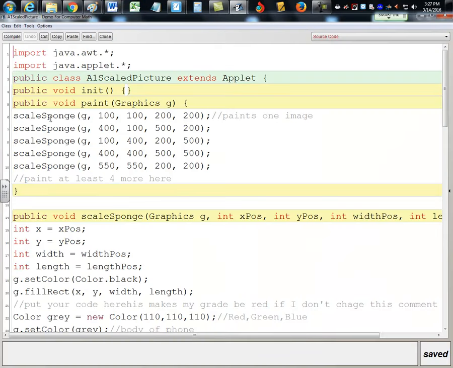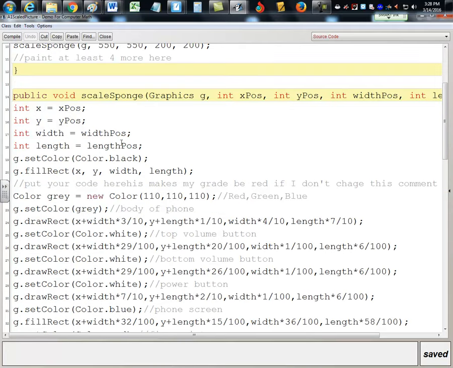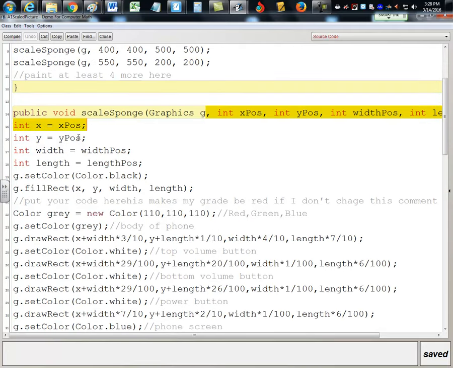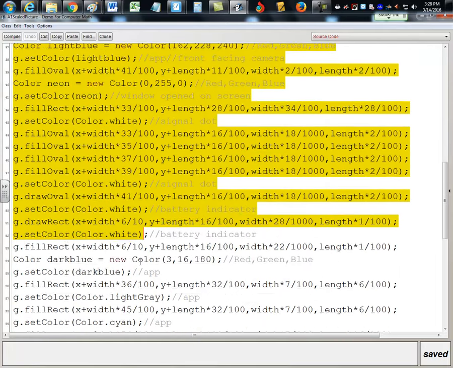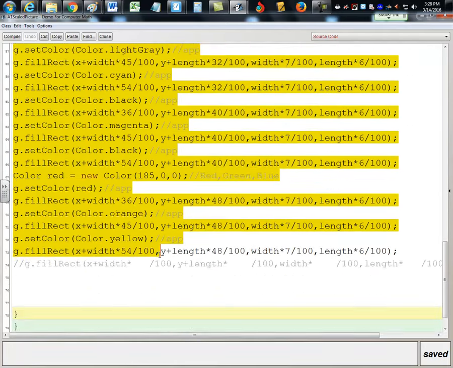First one we're going to look at is the cell phone one. Now please realize what we have here is just a function that has parameters for x, y, width, length, and graphics g. We're using those values to throw into new variables, which we're using throughout the entire program. So this is all the code needed to draw this.